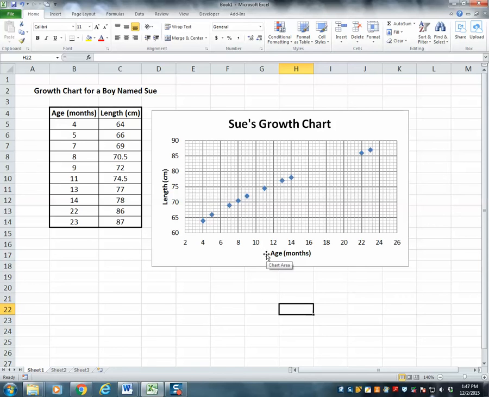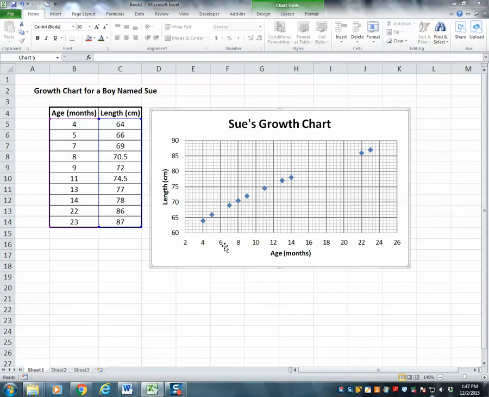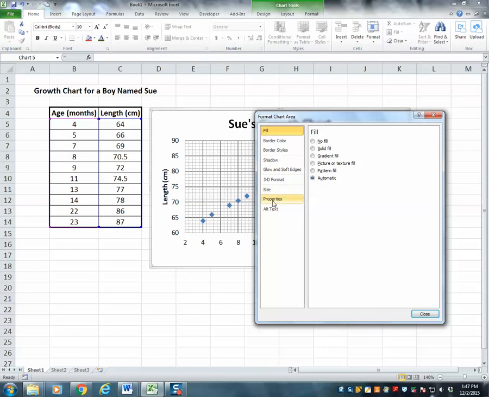Another option it's kind of fun to add is a little bit of color. So this is a little bit dull right now. Everything's just kind of black and white. So let's mess with this a little bit. If I click on this, right click as you always do, format chart area, gives me all kinds of things I can mess with.